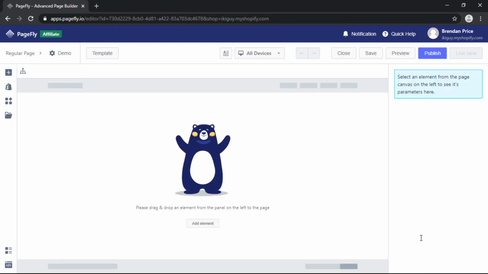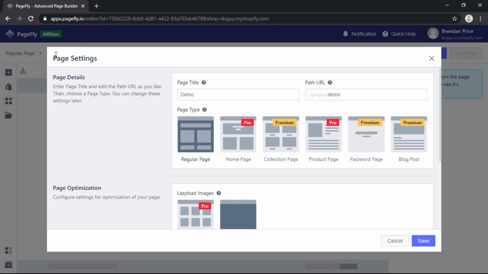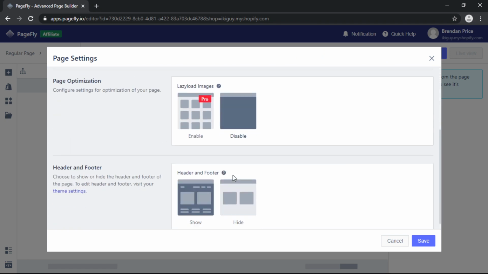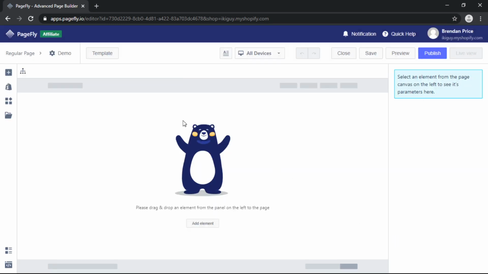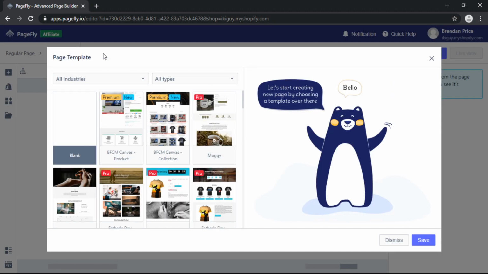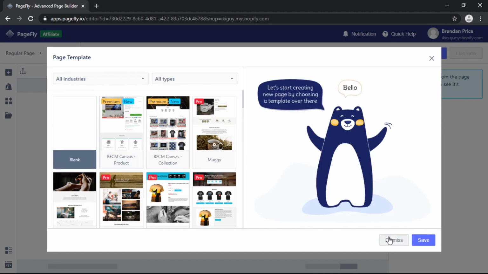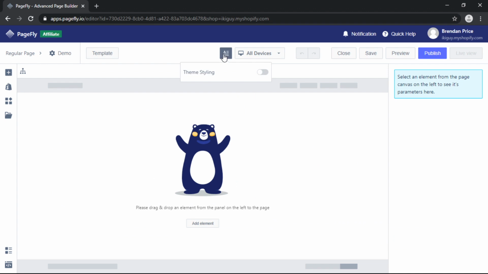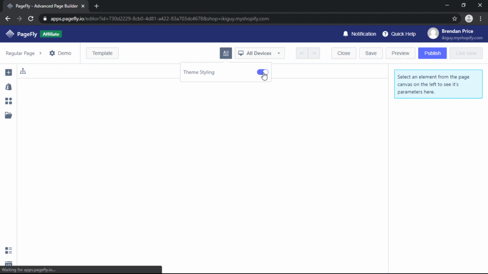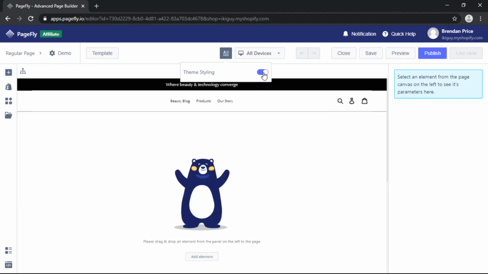Welcome to the PageFly editor. So let's run through some of the basic features very quickly from top to bottom, left to right. Right here is the page settings where you can change the page type and some other parameters. Beside that is to quickly juggle between templates. Here is how you toggle on your theme styling or off. So that's basically the head and footer for your theme so you can see it within the editor.